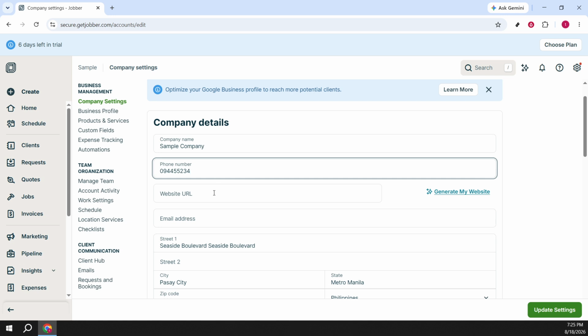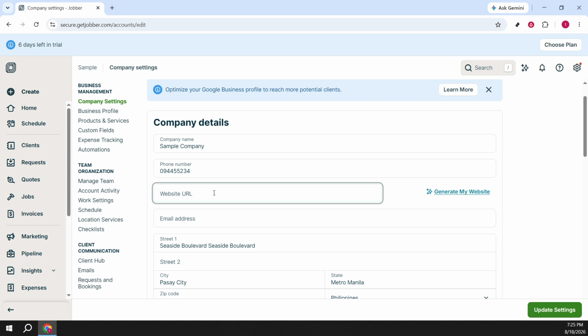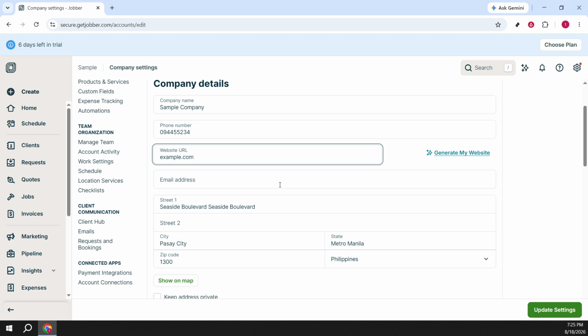Scroll down to add your website URL and your business email address. The website helps clients find you easily from documents and communications. The email address you enter is used as the sender or reply to for messages like quotes, invoices, and appointment notifications, so choose an inbox that's checked regularly. Double check spelling and punctuation. Small typos here can prevent messages from reaching clients.